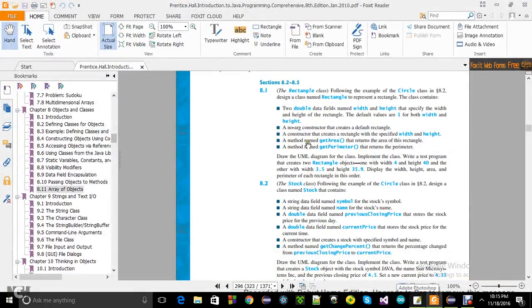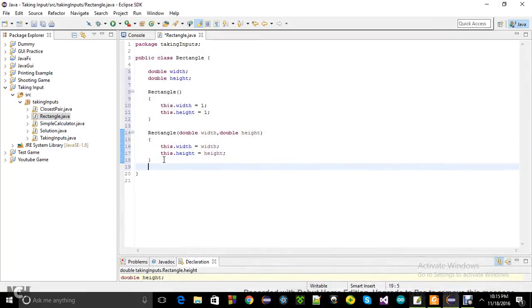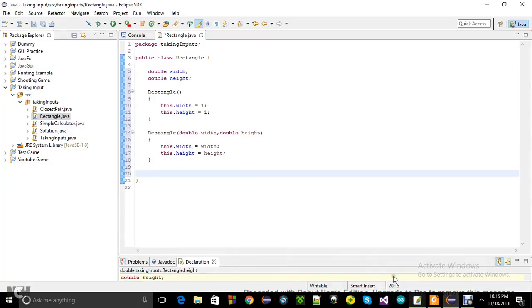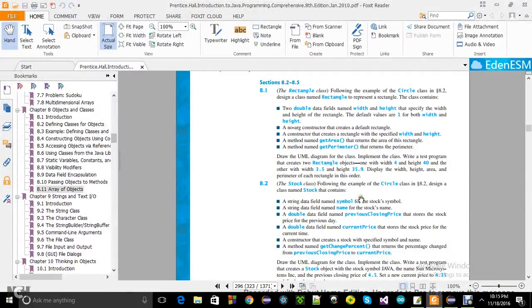And now we have a method named getArea that returns the area of the rectangle, and a method that returns the perimeter. So I'm going to do the getArea method first.